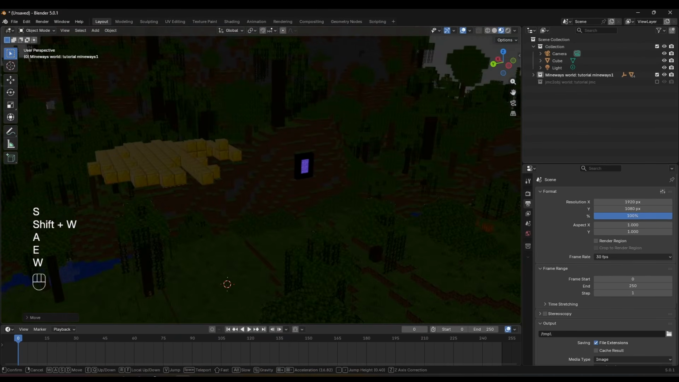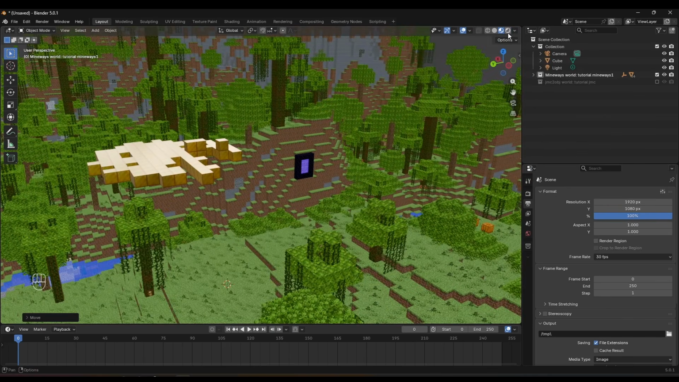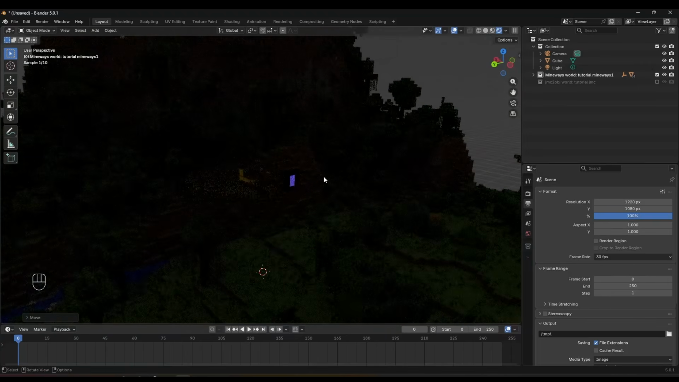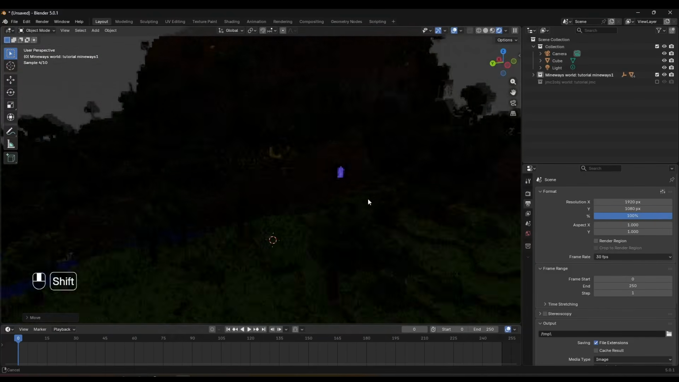But if you want to get even closer to the final result, what you can do is first disable these and then go to the rendered preview. This is going to show us what the final animation is going to look like once we export it and render the scene. Right now, everything is dark because we have no lighting and no world imported, but we're going to fix that in a bit.